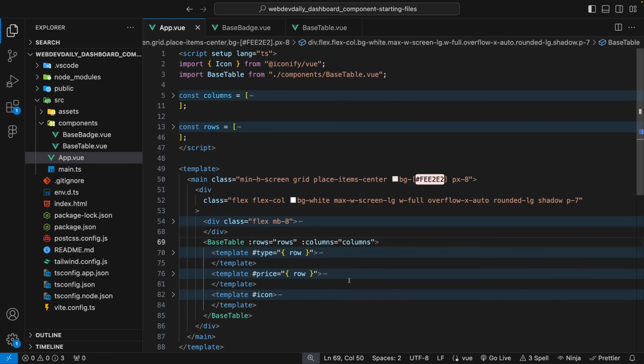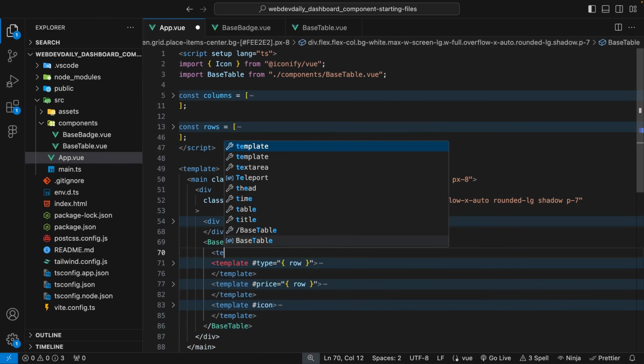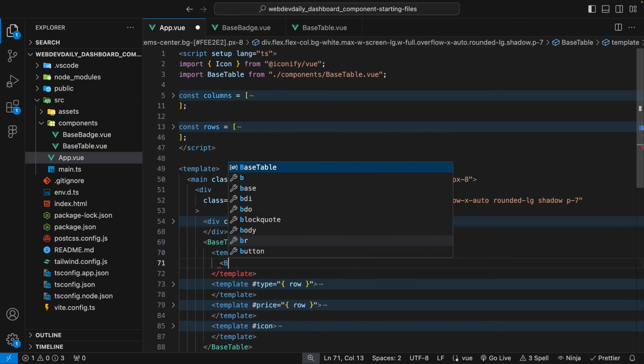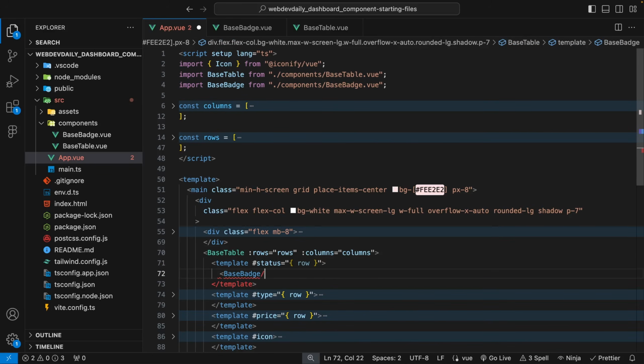So within our base table, we want to override the slot for the status. So we'll create our template, and then we can just define the status. And then once again, we want to grab our scoped slot. So we'll do our row. And then for now, what we can do is we can just say our base badge like this, and that should auto import it for us right there.